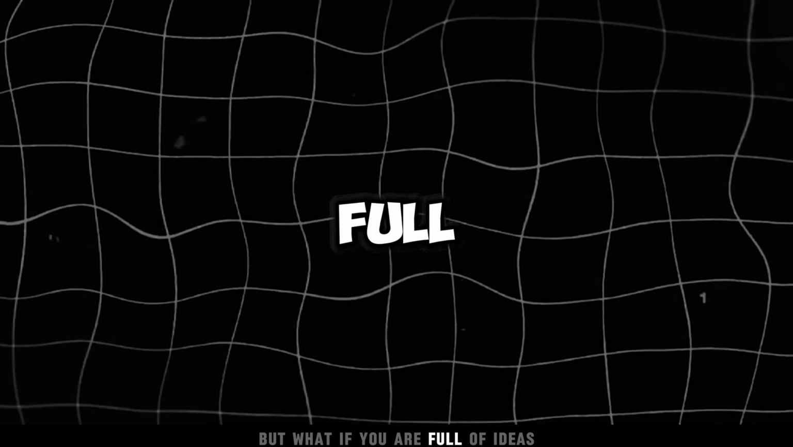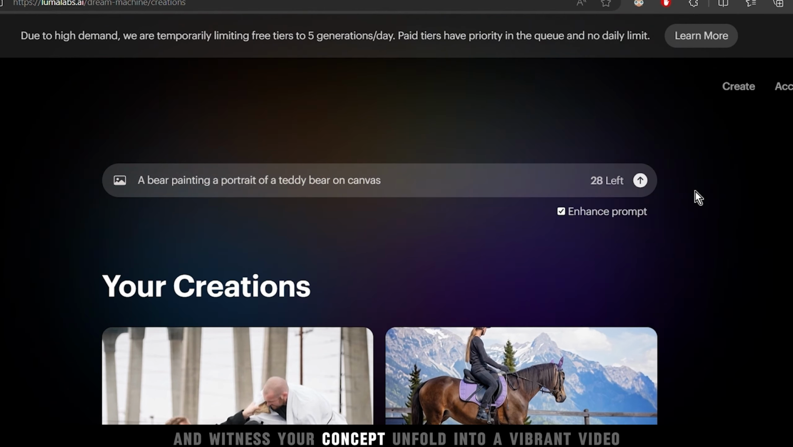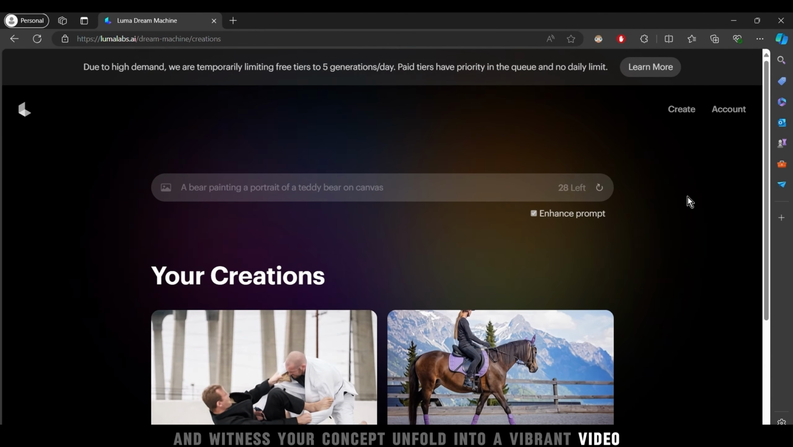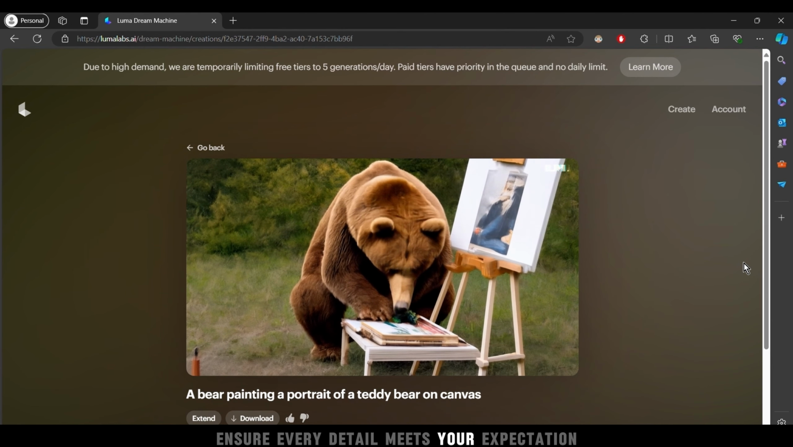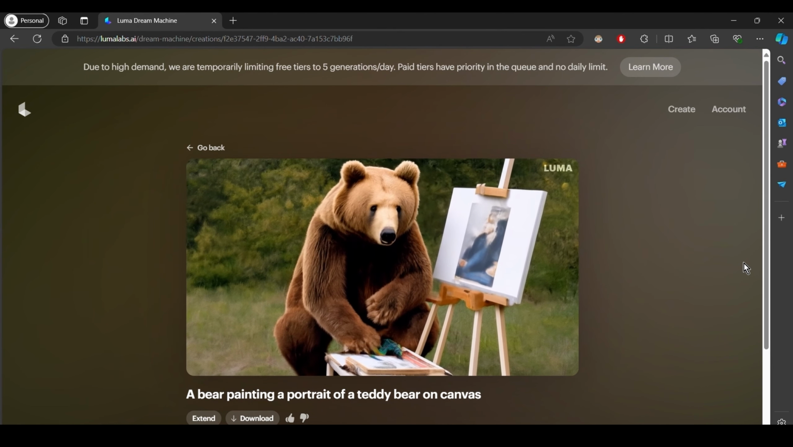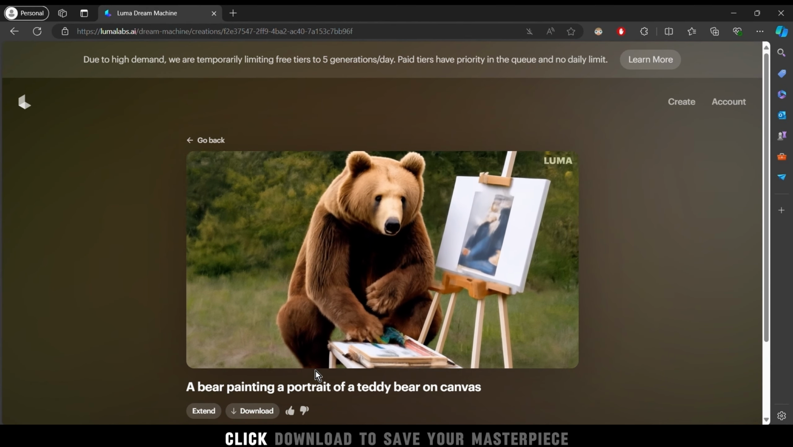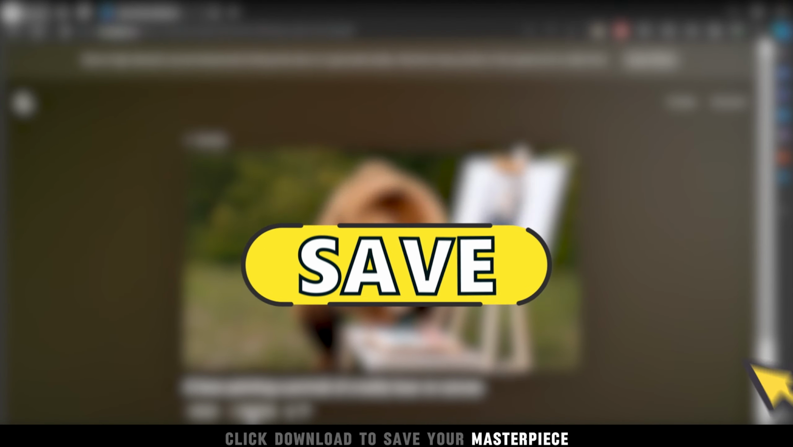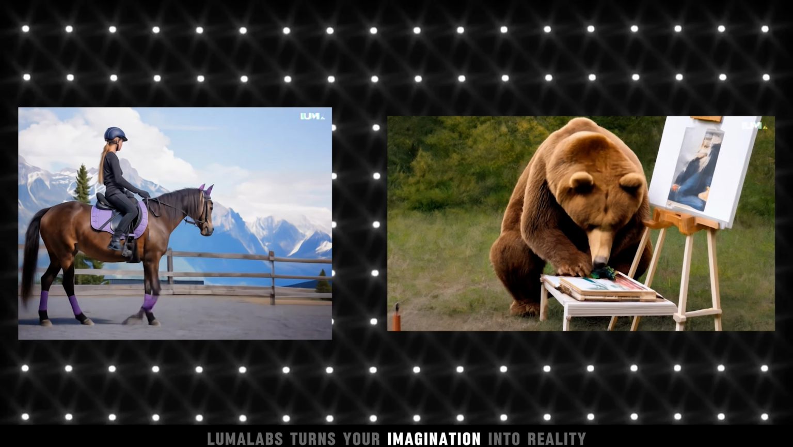But what if you are full of ideas without an initial image? No worries. Simply describe your vision in words and witness your concept unfold into a vibrant video. Preview your video to ensure every detail meets your expectations. Finally, once satisfied, click Download to save your masterpiece. Whether starting from an inspiring image or just an idea, LumaLabs turns your imagination into reality.